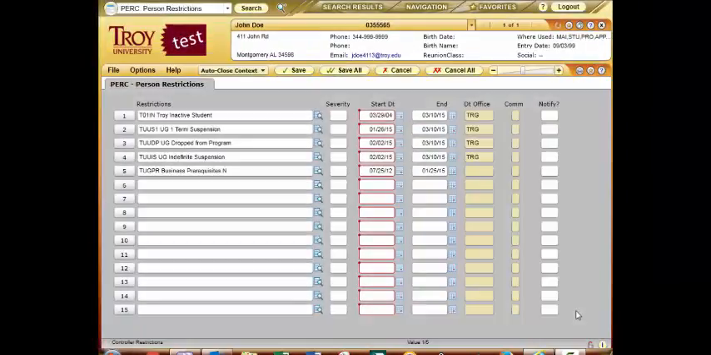The Personal Restrictions screen, or PERC, is a list of all the holds a student has on their account. This particular student has several holds on the account, all of which have been ended. The first is a Troy inactive student hold. This keeps the student from registering. It was ended in March 2015.